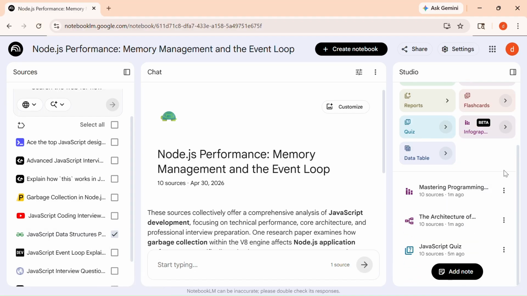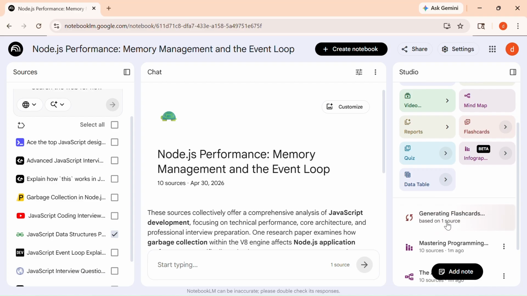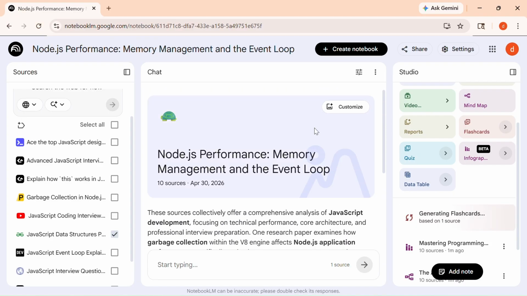Now if I click on that flashcard icon, it is saying based on one source. Only based on that GFG source it is generating the flashcards. Only based on the selected source data it is generating flashcards. So for studying it is very helpful.